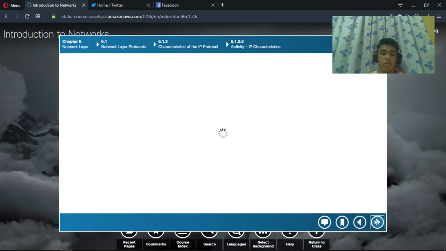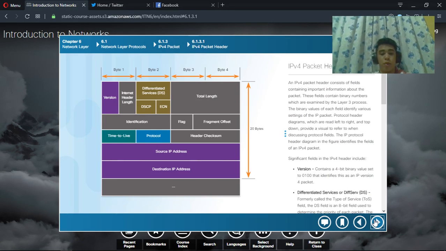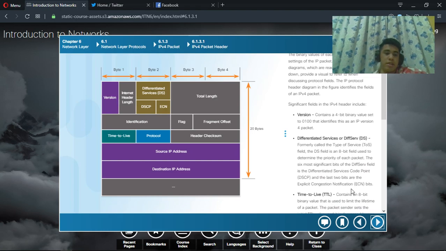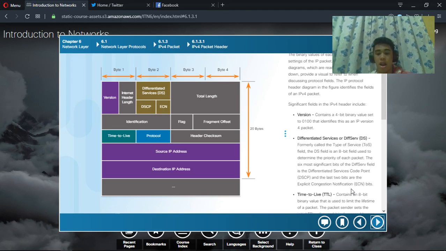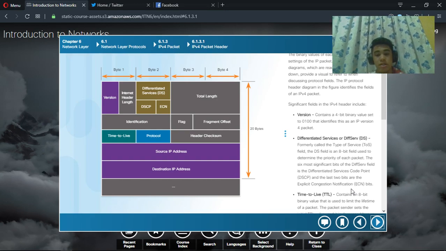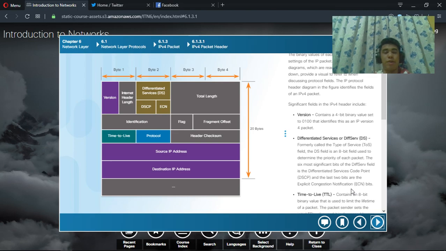Then next is the packet header. The IPv4 packet header is composed of 20 bytes, and it is composed of a version, whose value is set to 0100, then differentiated services or DiffServ, formerly called TOS or type of service, and it has an 8-bit field to determine the priority of each packet. Kung anong priority ng packets, yun lang yung determine niya.